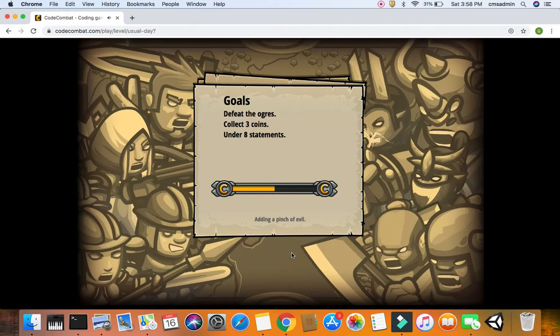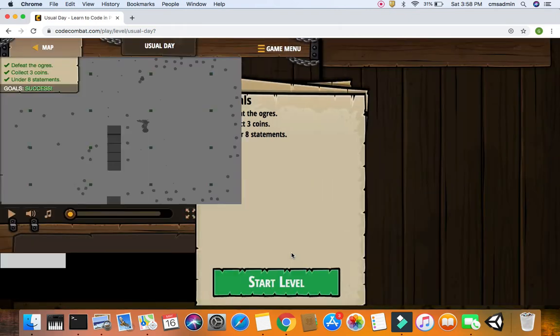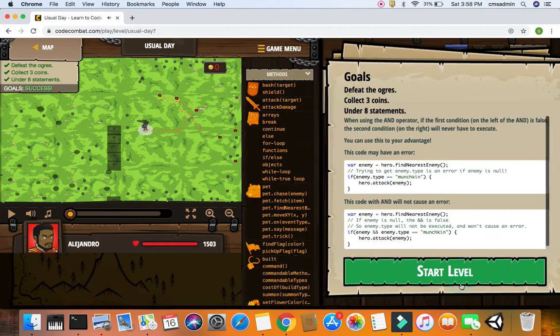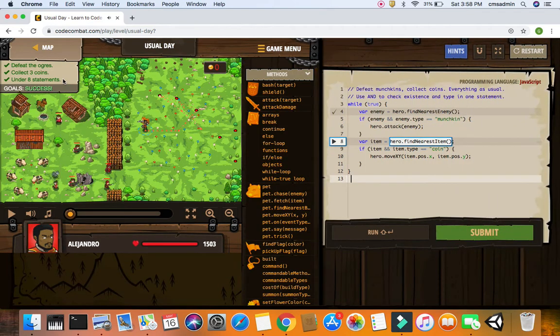So now our goals: defeat the ogres, collect 3 coins under 8 statements. Now, guys, let's see our goals. Defeat the ogres, collect 3 coins under 8 statements. So guys, this is today's goal. And now let's look at this. While true, and this is our code.